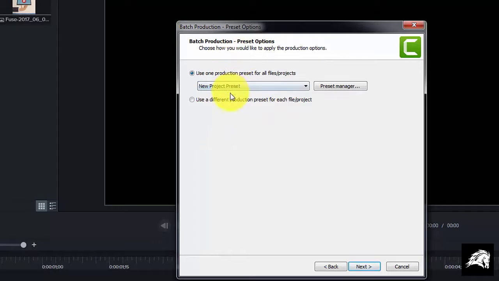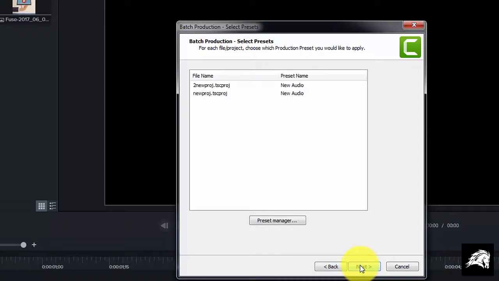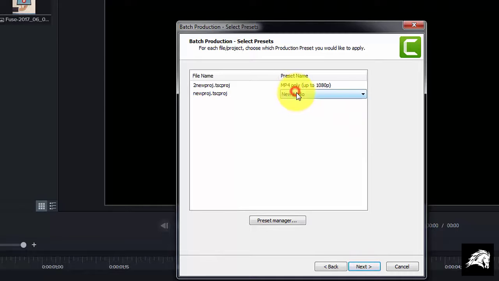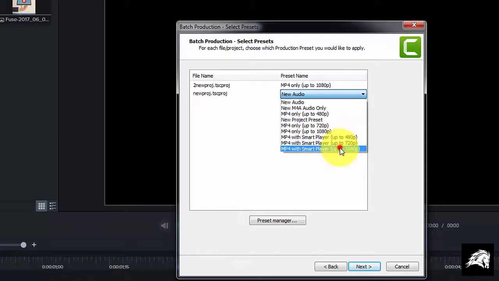Now we could also click this link. And what's going to happen is we're going to use a different production preset for each project. So we have 2 projects that we're producing in this batch. So we're going to produce them at the same time, but we're going to then use 2 different presets. Now what we'll need to do is we'll need to highlight this one, and then we can choose a different preset. We can highlight this one and then choose a different preset.